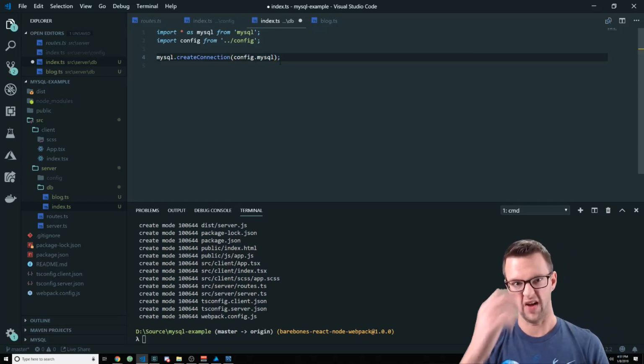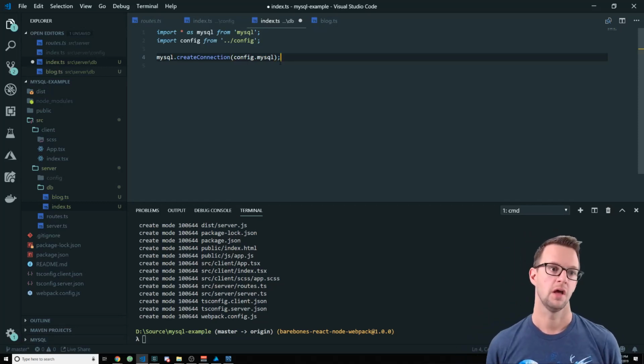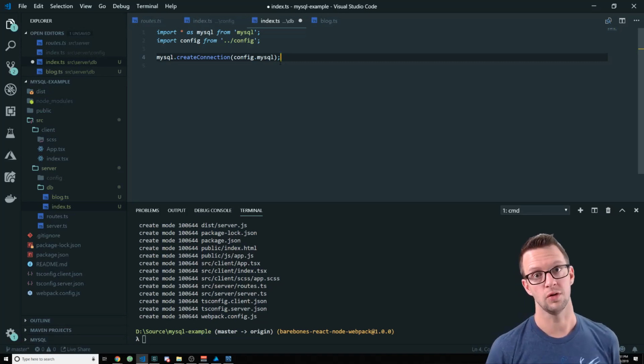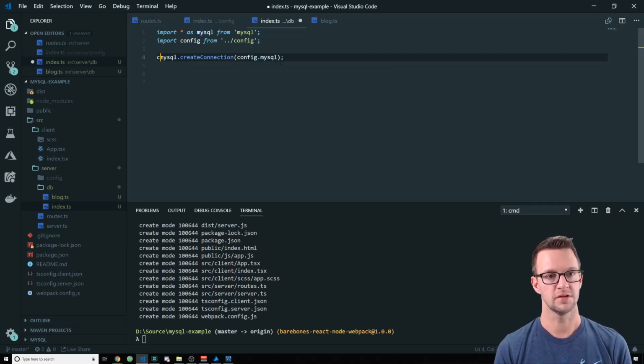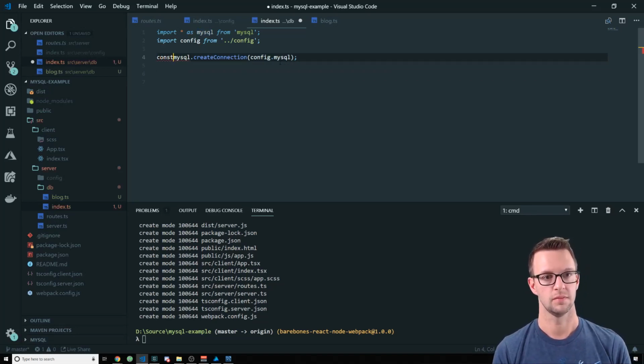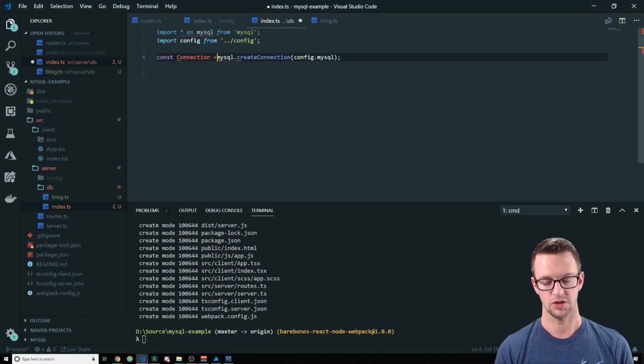Then we're going to say MySQL.createConnection, and we're going to pass in our config that we put into our other file. So now we can create a connection with our config that's only local, and we're not pushing that to GitHub whenever we push our changes. And then we need to save this. So const connection, and we're going to export this as well.